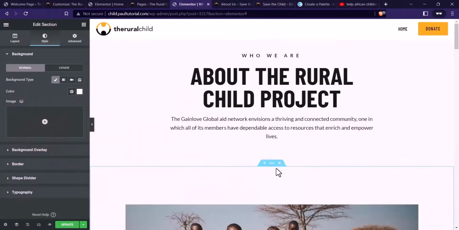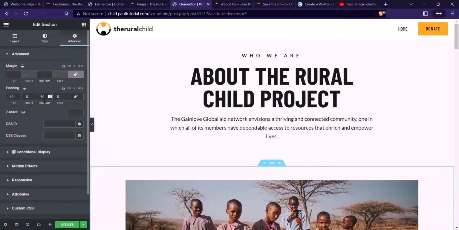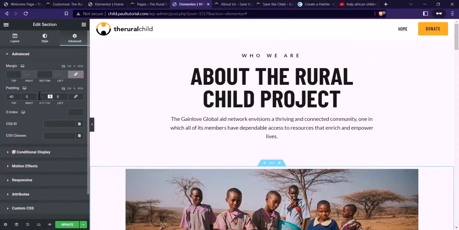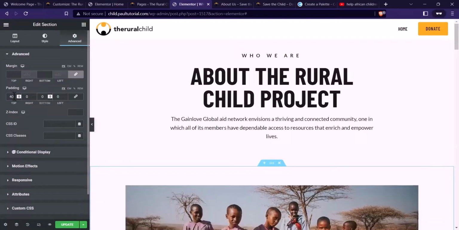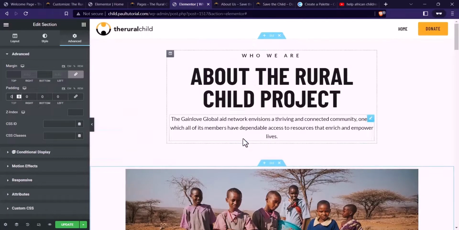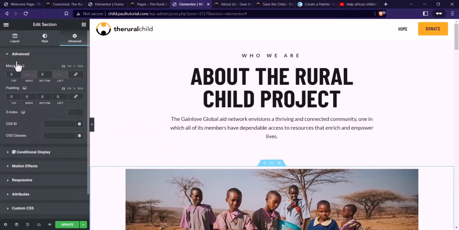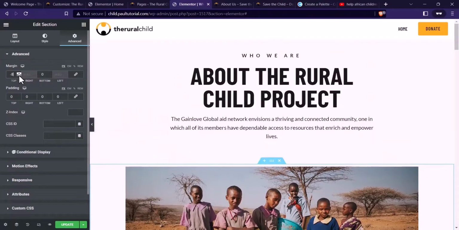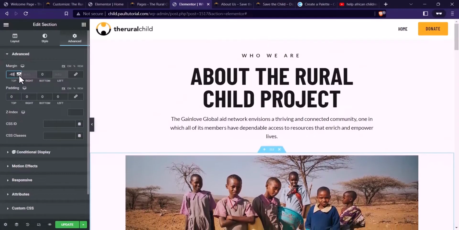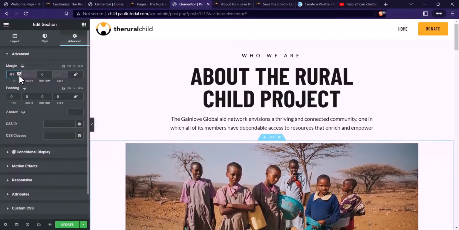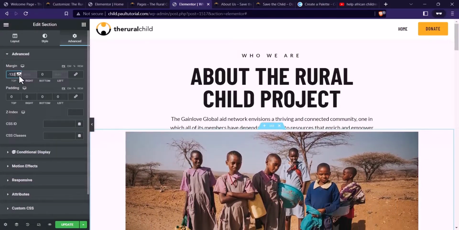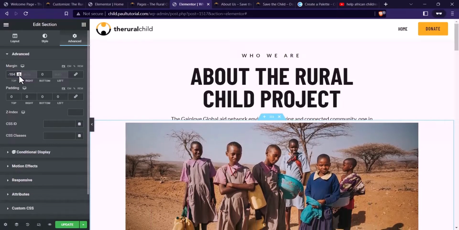So I'm going to remove the bottom and the top padding for that image section. So what I'm going to do now is to create a negative margin. So I'll just change this to a negative margin. So it's going to drag the image to the top.